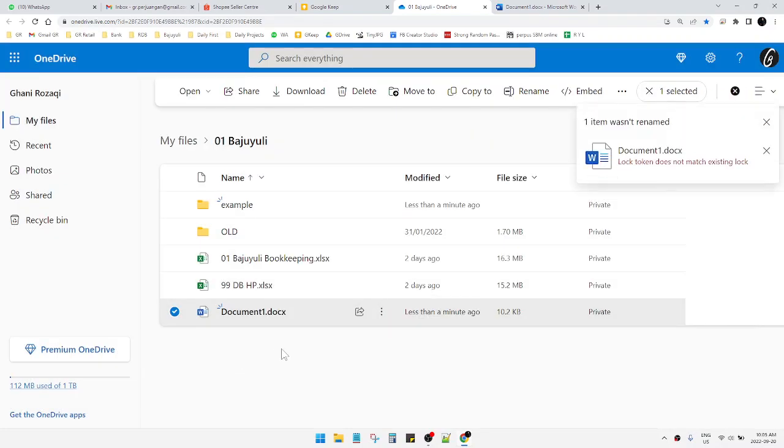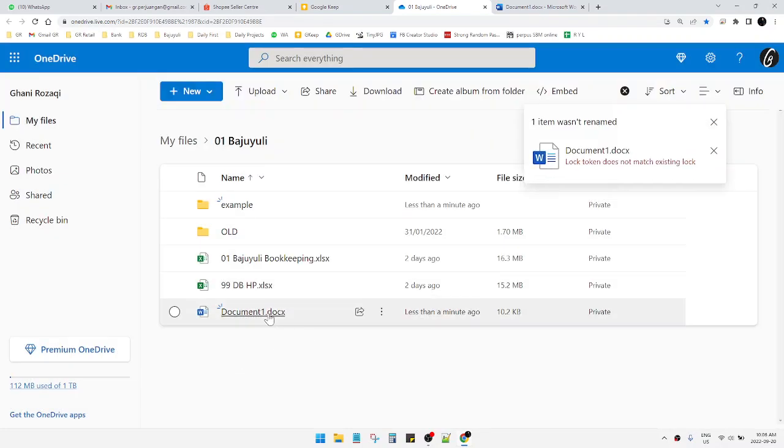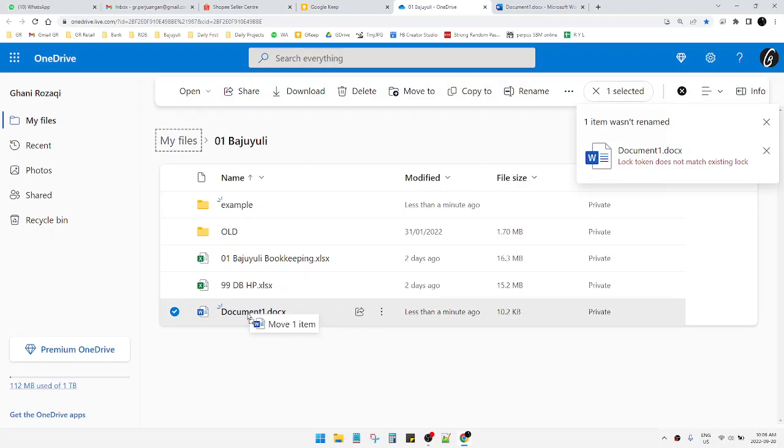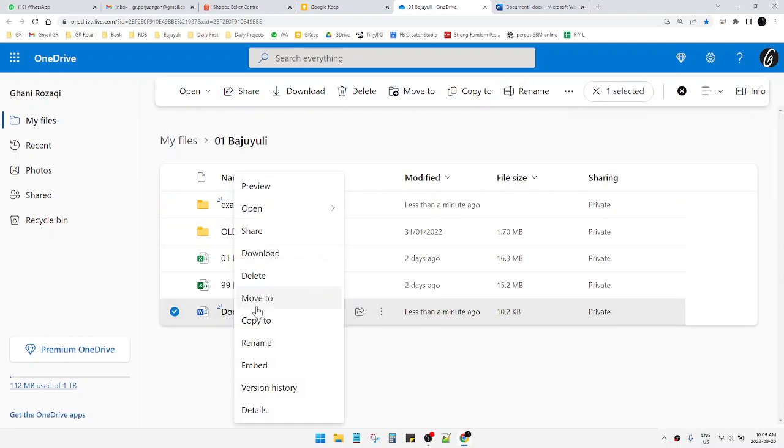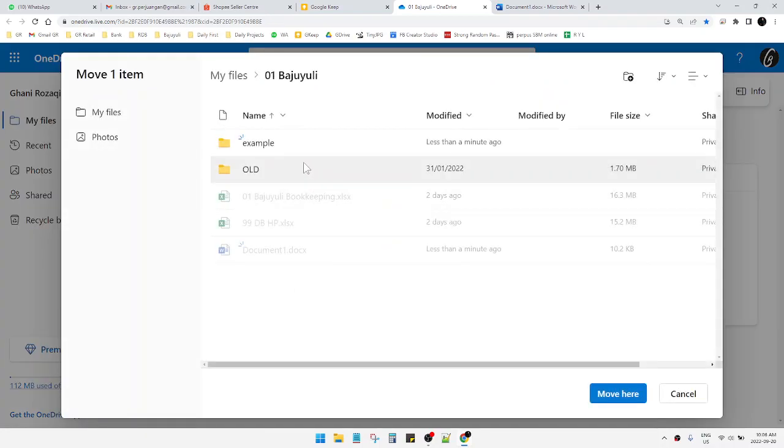And how to move that file, you can drag your item to your folders like this, or you can right click and then click move to another folder. Okay, it's very simple.